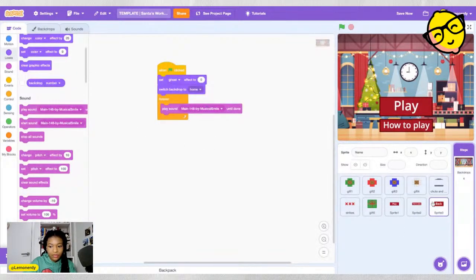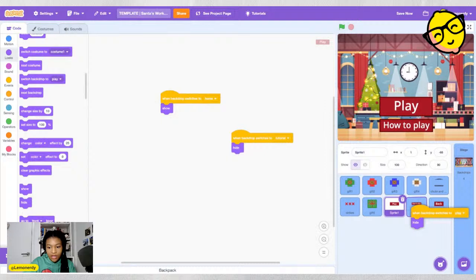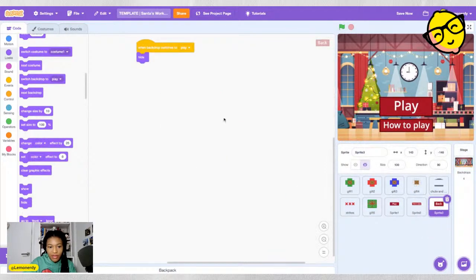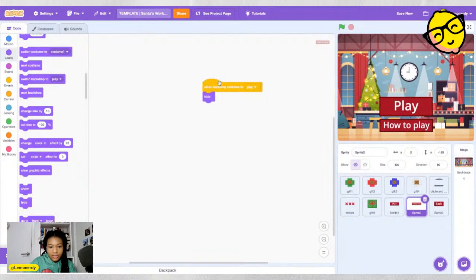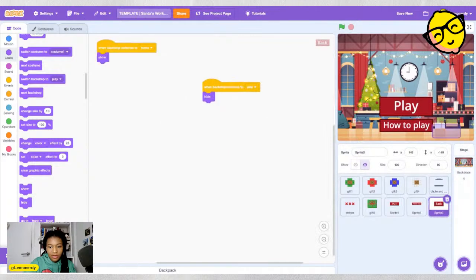So let's go back to our play sprite. So when the backdrop switches to tutorial, we want it to hide. So in the tutorial or the playing screen, we want it to hide. And let's duplicate this over to the how to play and the back button. Now for the back button, we're just going to duplicate one of these over to the back button.